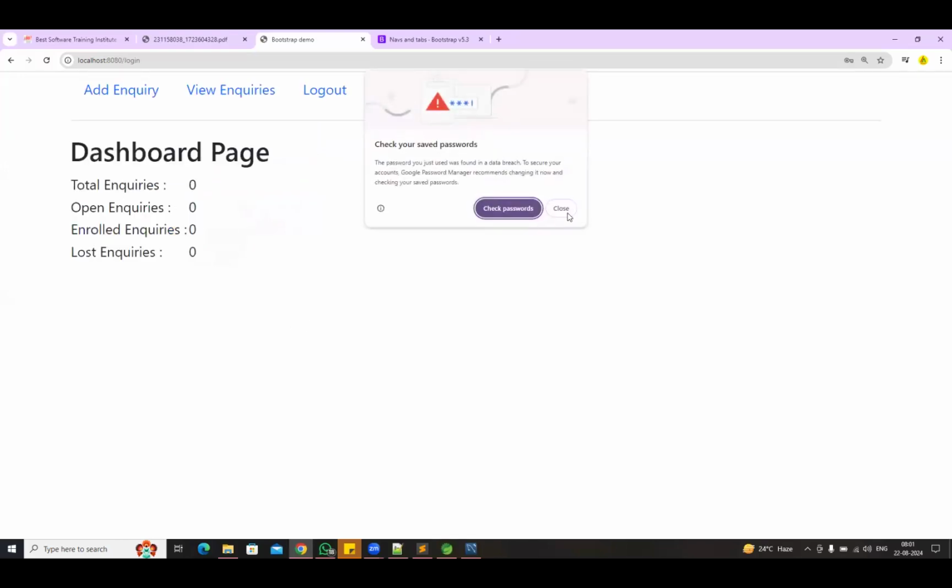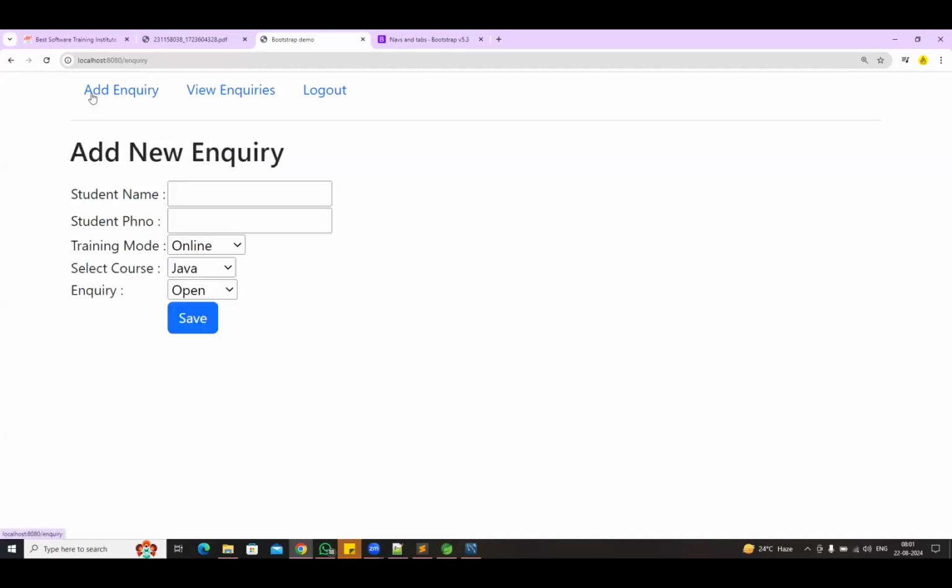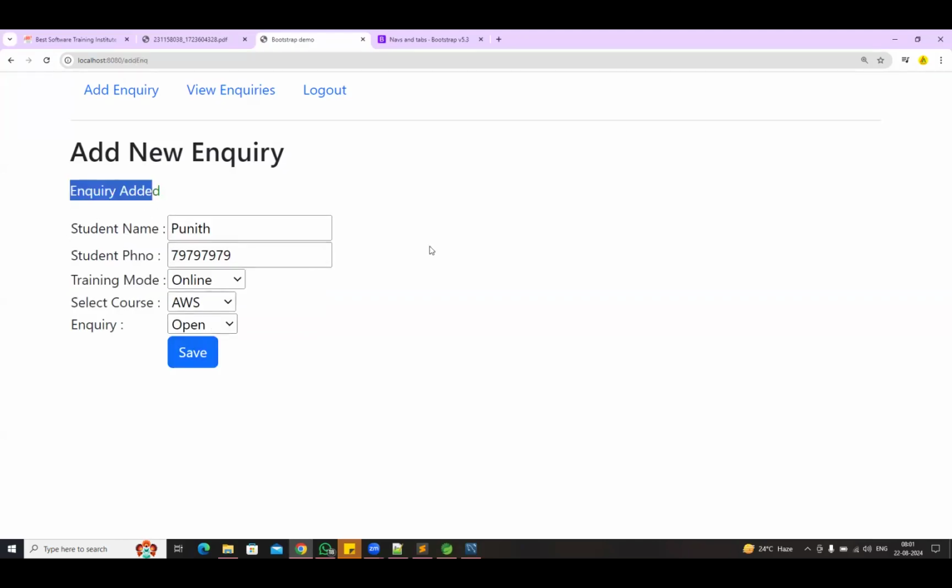So in my dashboard, everything is coming as 0. There are 2 inquiries available, but those inquiries are not added by me. Those inquiries are added by Robert. Let me add one inquiry. Add inquiry. Student name, I'm adding some Punit. Okay, some phone number. Training mode online. Wants to learn AWS. Open inquiry. Click on save. Inquiry is added.